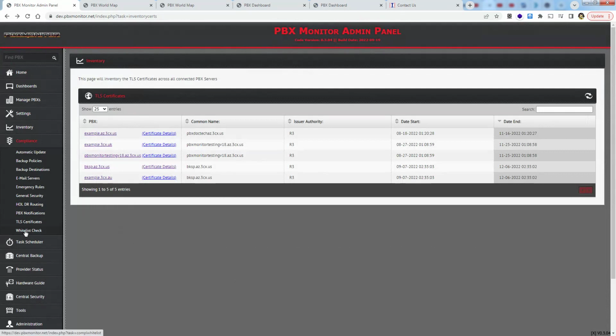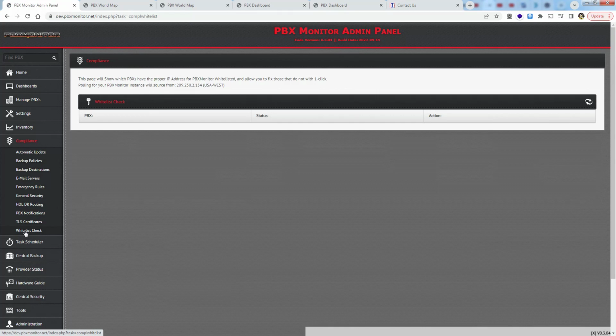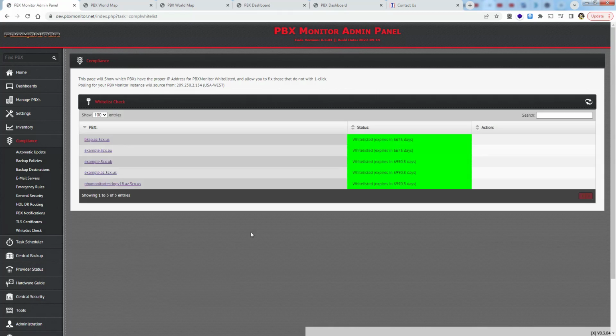The final page in the compliance section is the whitelist check, and this one's fairly simple. This page is here to show you which PBX servers have the PBXMonitor address in their whitelist. We recommend adding it to the whitelist before you put the PBX into PBXMonitor. However, that doesn't always happen.